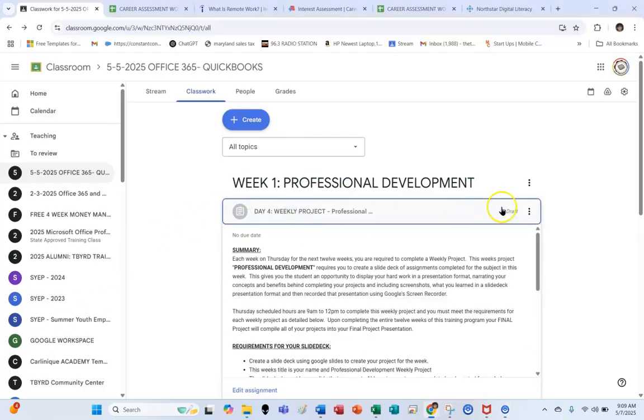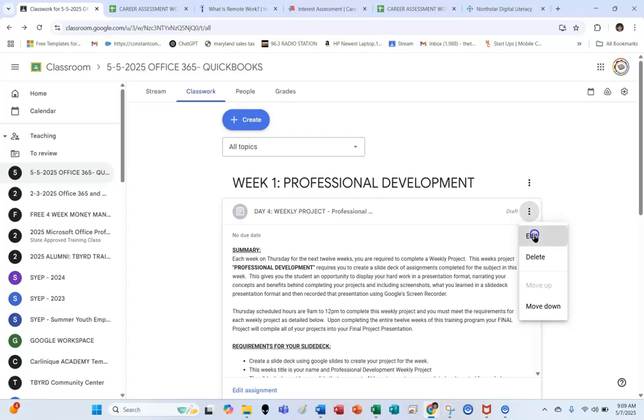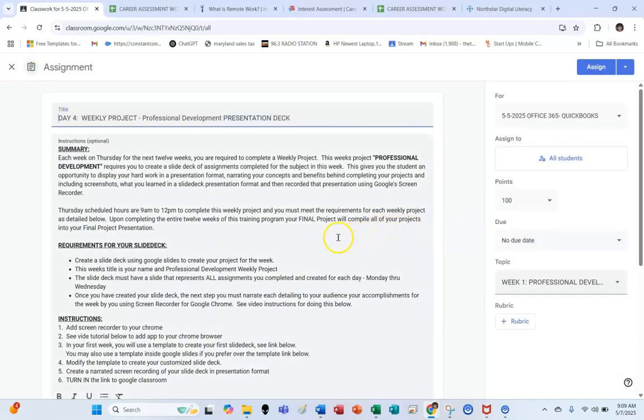We're in day 4, where things are moving really quickly. So let's talk about what every Thursday will look like for the entire training program. Each week on Thursday for the next 12 weeks, you are required to complete a weekly project.